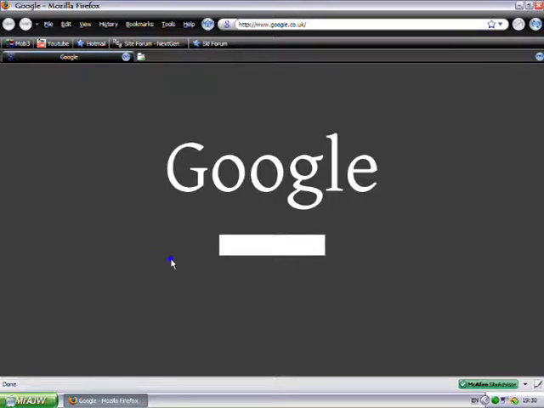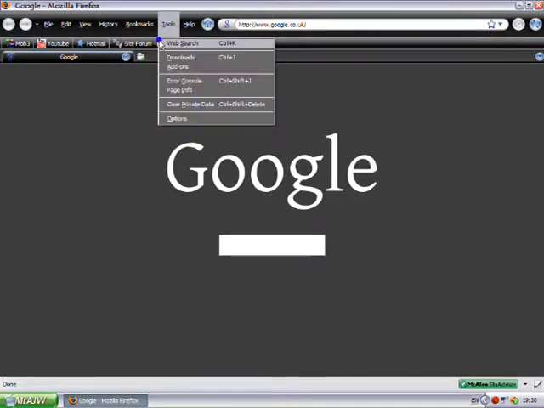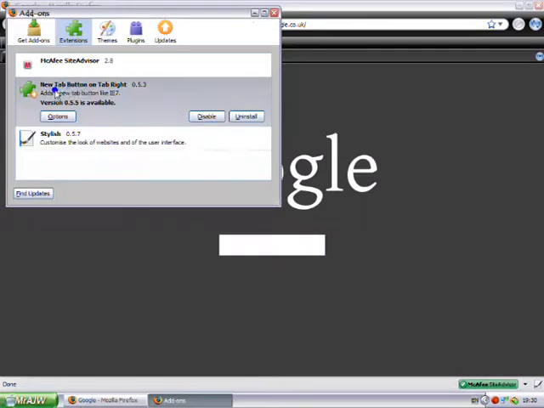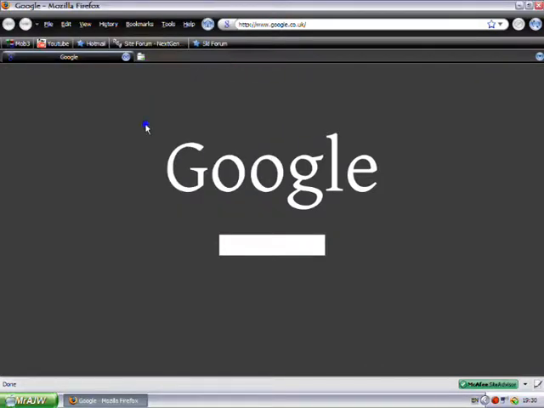There's styles for it. The next add-on that I use is New Tab Button on Tab Right, which actually has a new version available, but I'll get to that later. I use this because I have been an IE user all my life. Basically, IE7 was absolutely brilliant. I loved it. I only decided to change to Firefox because I thought, you know what, Microsoft, stuff you, I'm going somewhere else.